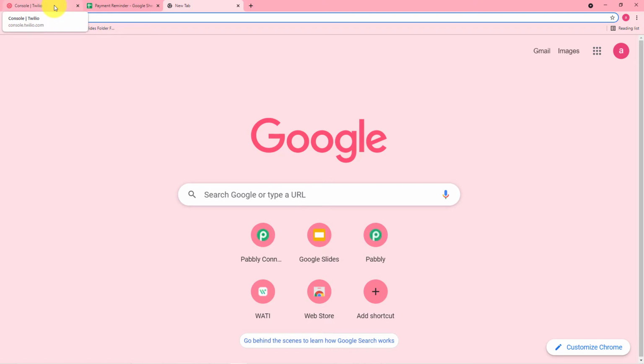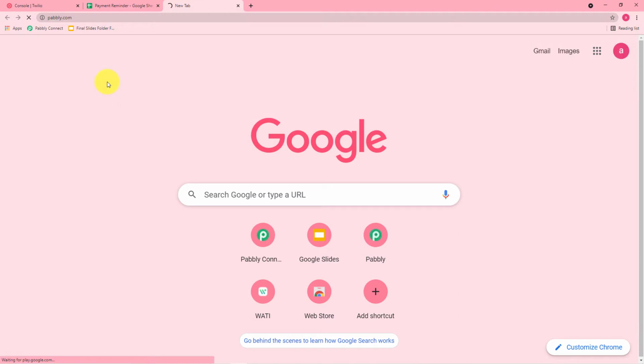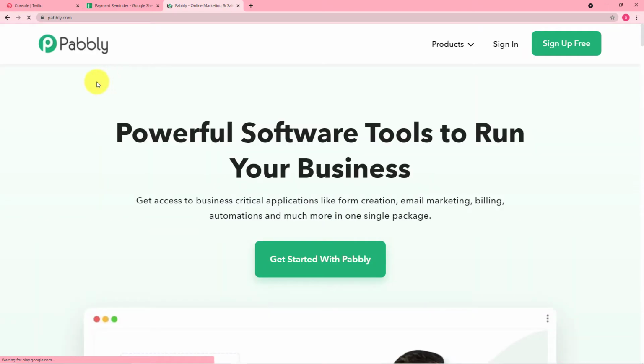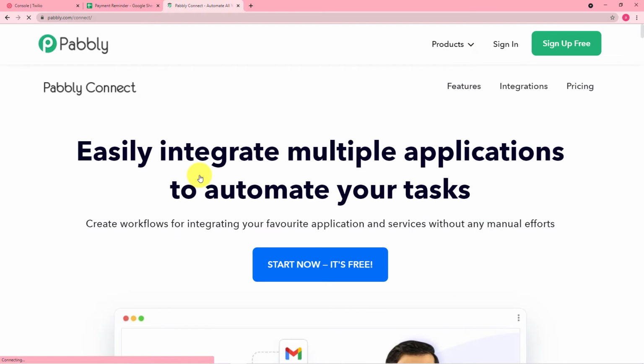So guys, first of all, you have to open your browser and type Pabbly, that is pabbly.com. So it will bring you to the landing page of Pabbly. So this is the landing page of Pabbly. From here, put your cursor on this products and click on connect. Alright, now you can set up your free Pabbly Connect account in just 2 minutes by clicking here on this sign up free button, which I have already done, so I am clicking on sign in directly.